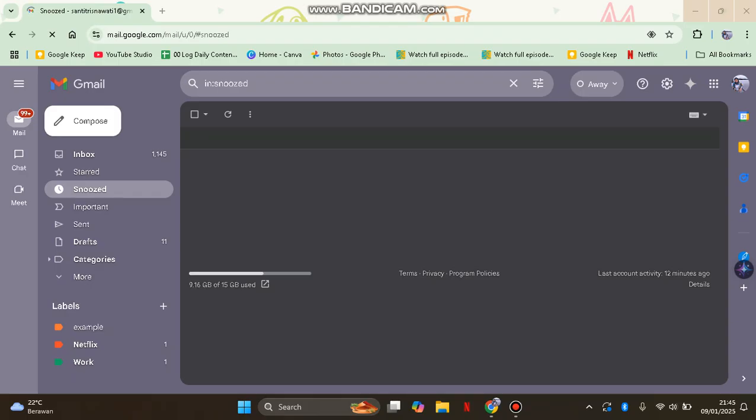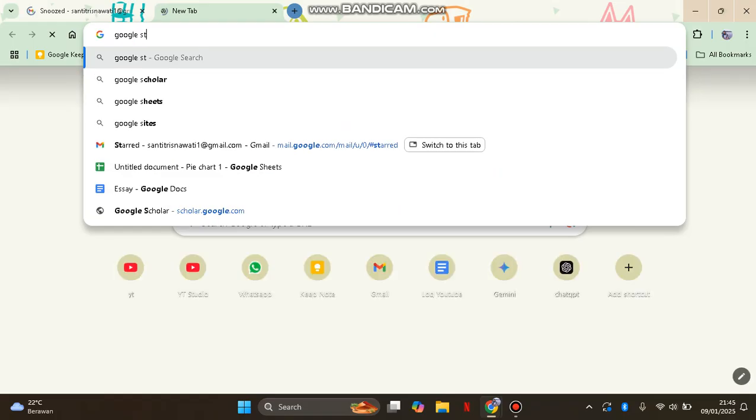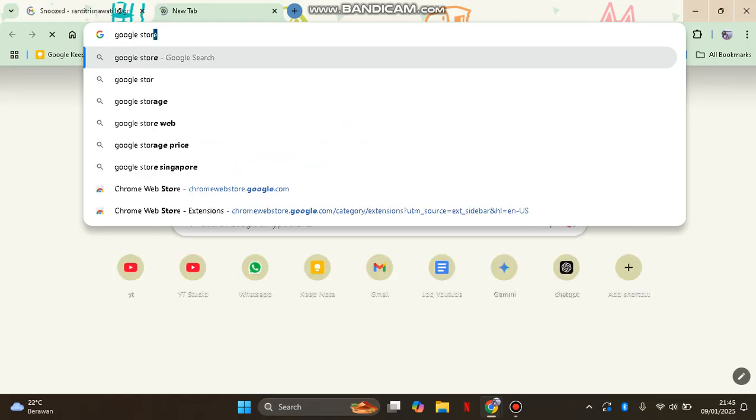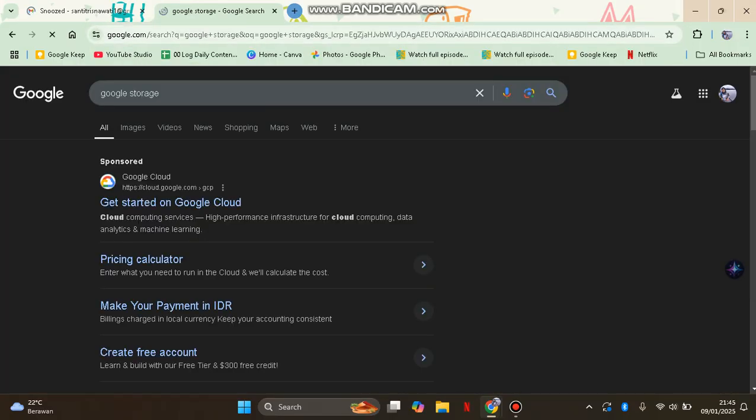So first, you can check your storage usage. You can just go to Google Storage. Just find it in here on the browser. Okay, so you can see which service, Gmail, Drive, or Photos, is using the most storage.